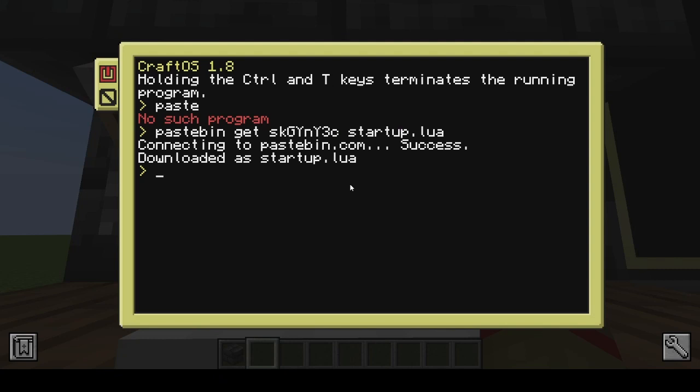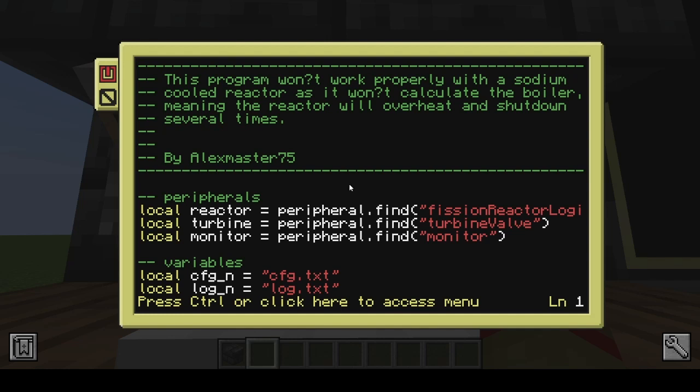After you've done this, you go to edit startup.lua, and you can change two things here. Basically, this one controls where the config file will be stored, and this one where the log will be stored. If you do it like this, it's the same directory where the startup file is saved, or just the root directory. So you go like this, and you save it.